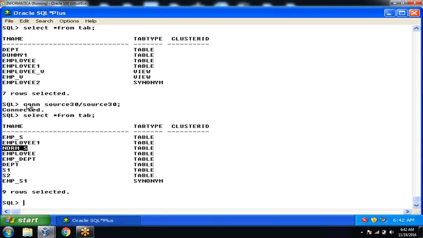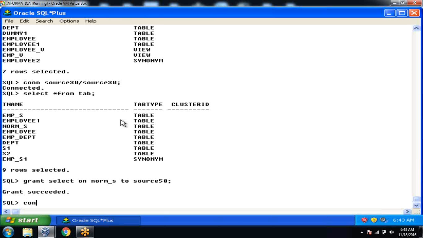So I have connected to source 30. Right now, who is the owner? Source 30 is the owner. So here you need to provide grant privilege. Grant select on table name to username. Which user do you want to provide access? Source 50. See, grant succeeded. Now connect to source 50.